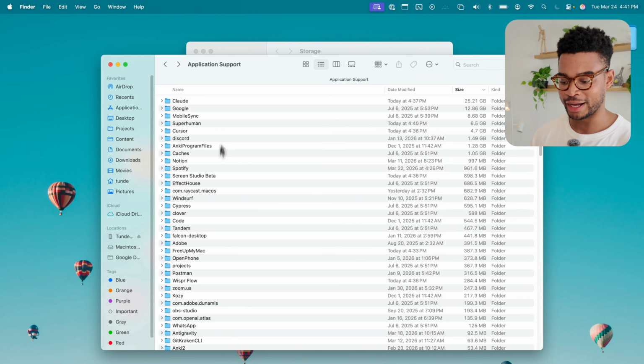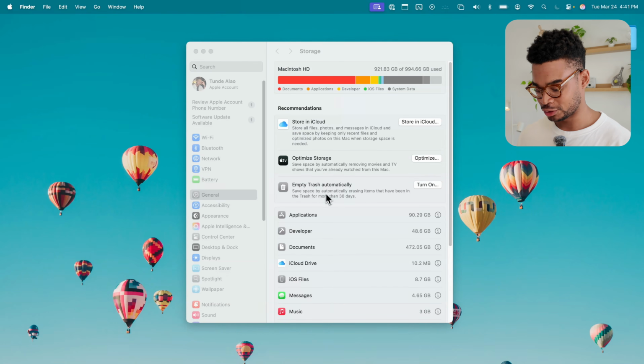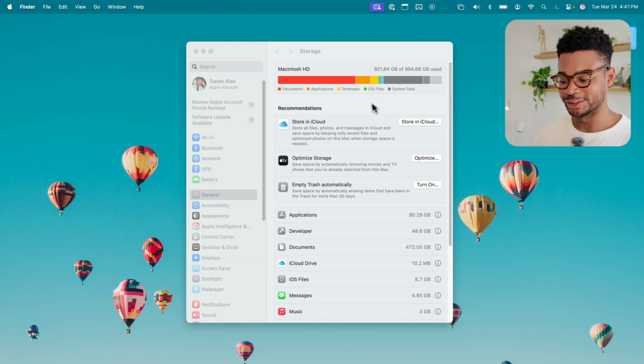But yeah, I hope that helps you get back some of your storage. I need to do this on my Mac right now. As you can see, I've used up 921 gigabytes.